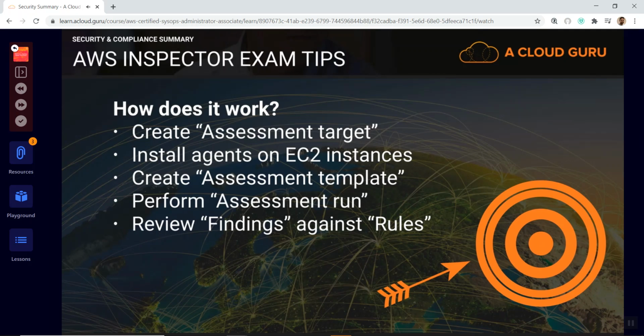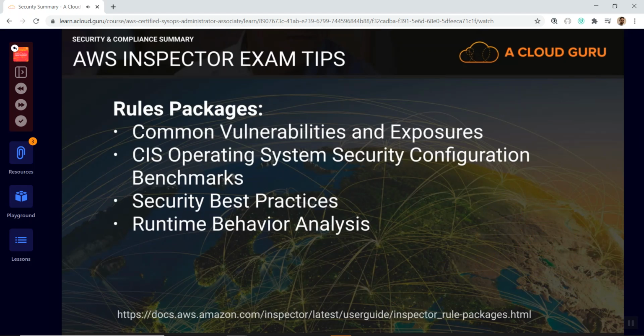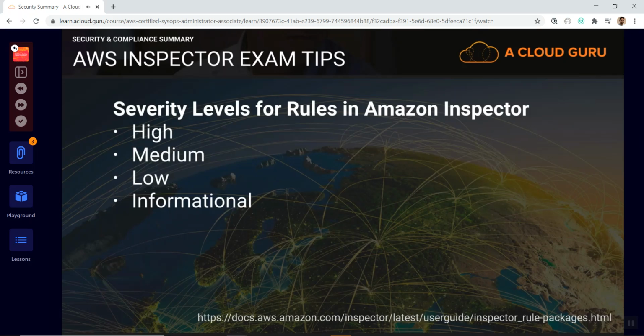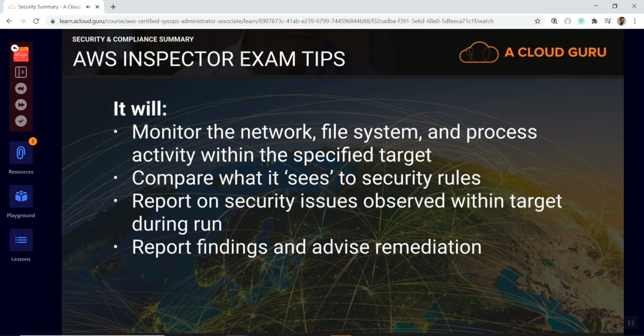You then go ahead and create an assessment template. You then perform the assessment run, and then you review your findings against your rules. Your rules come in a whole bunch of different packages. So we've got the Common Vulnerabilities and Exposures, or CVEs as it's called. We've got the Center for Internet Security Operating System Security Configuration benchmarks. So these are your hardened OSs. We've got your security best practices, and then we've got runtime behavior analysis. And the severity levels for rules in Amazon Inspector go from high, medium, low, and informational.